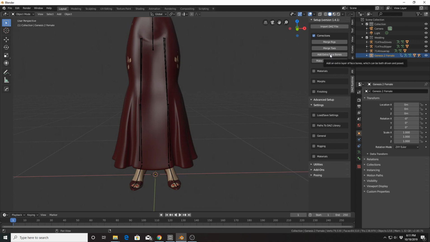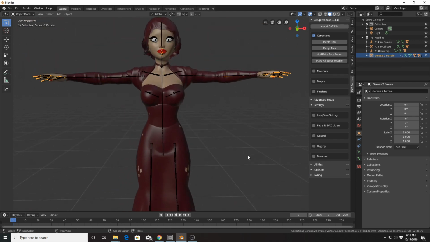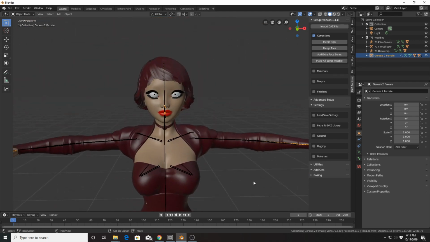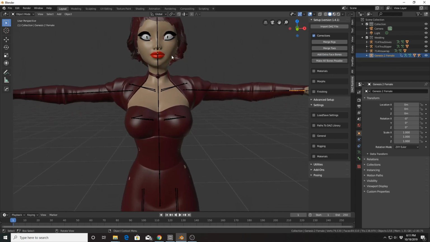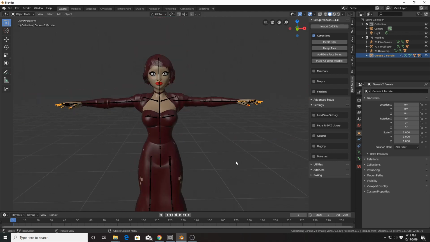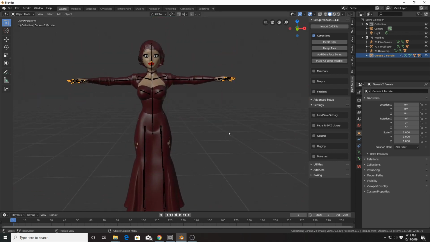The adding extra face bones option gives you more facial bones for all the morphs or shape keys that can go on in the face. So I usually go ahead and do that. That's not apparent in what goes on, but you can open up another bone layer and see what's going on with that. So I'll get back to that in a moment.